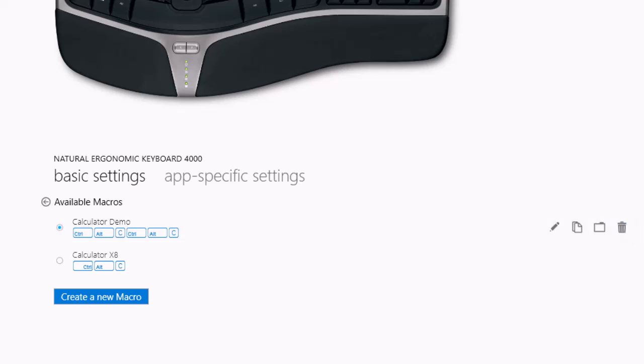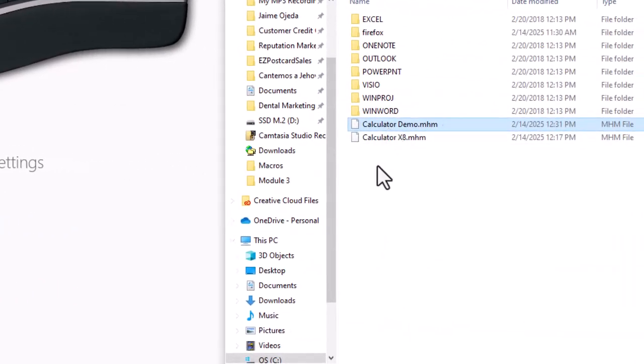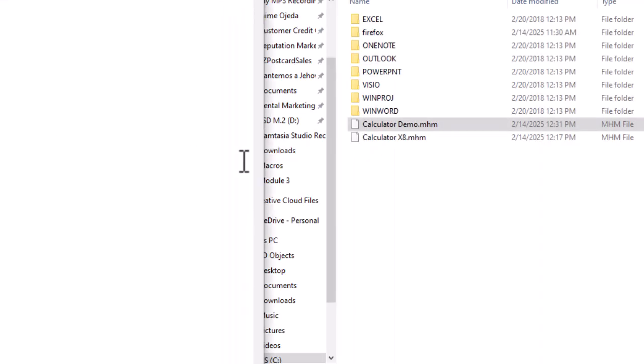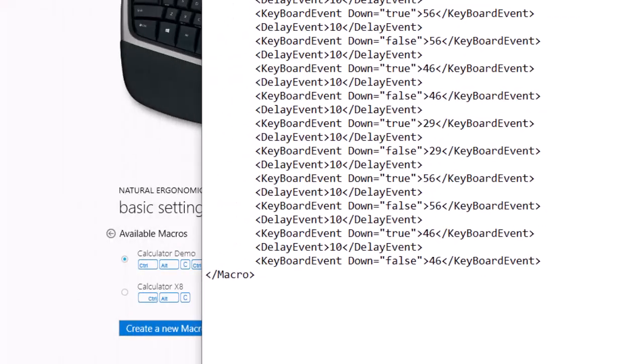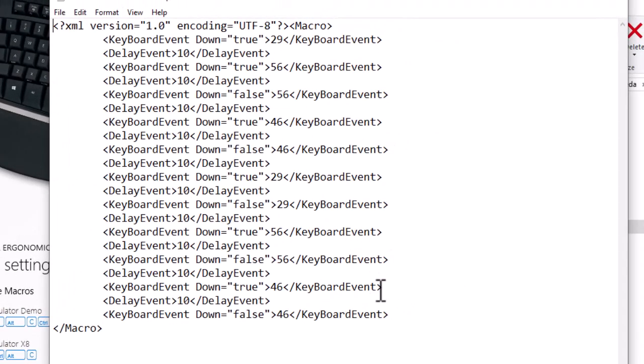And in the folder here, you're going to see the two macros that I have, the demo and then the XI that I already have. So just simply open a notepad document. And when you open a notepad, here's all you do. Just simply drag that file into the notepad and it'll open it up so you can see it. Okay, so now look at this. It isn't really that hard to understand.